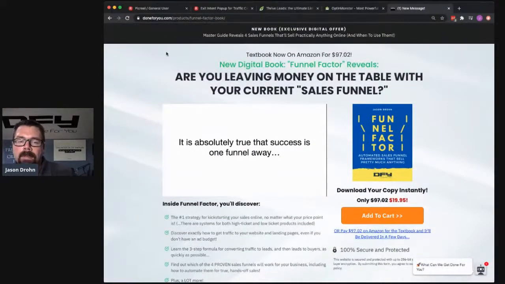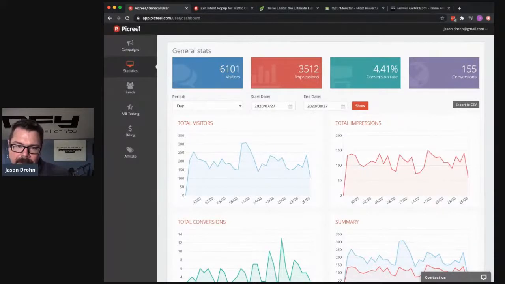Now, let's look at the stats of that. So that exit pop that you just saw, we're going to look at the actual numbers of the campaign. These numbers are from 7/27 to 8/27, so it's the last month from today. You can see that right there. That exit pop has been shown to 6,100 people.